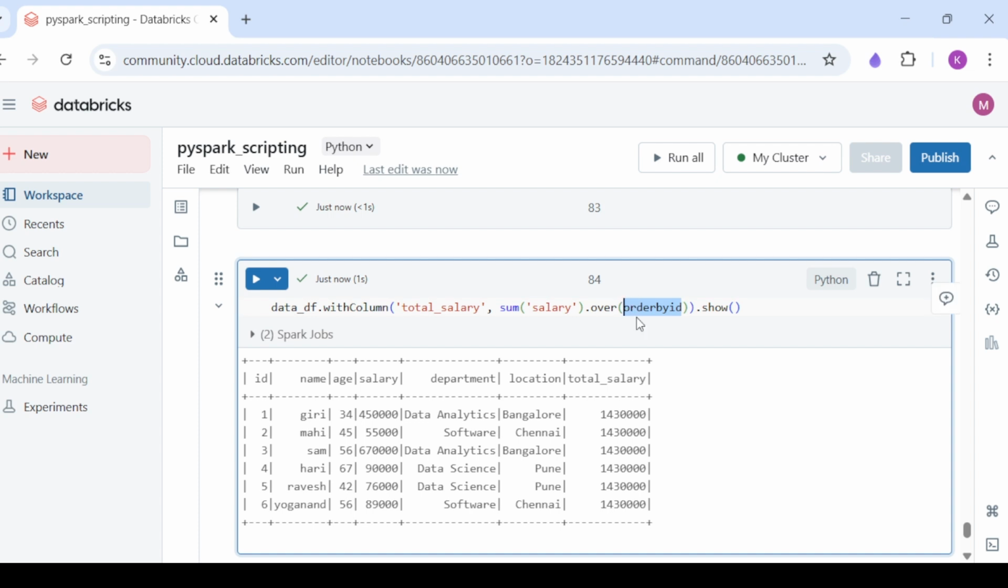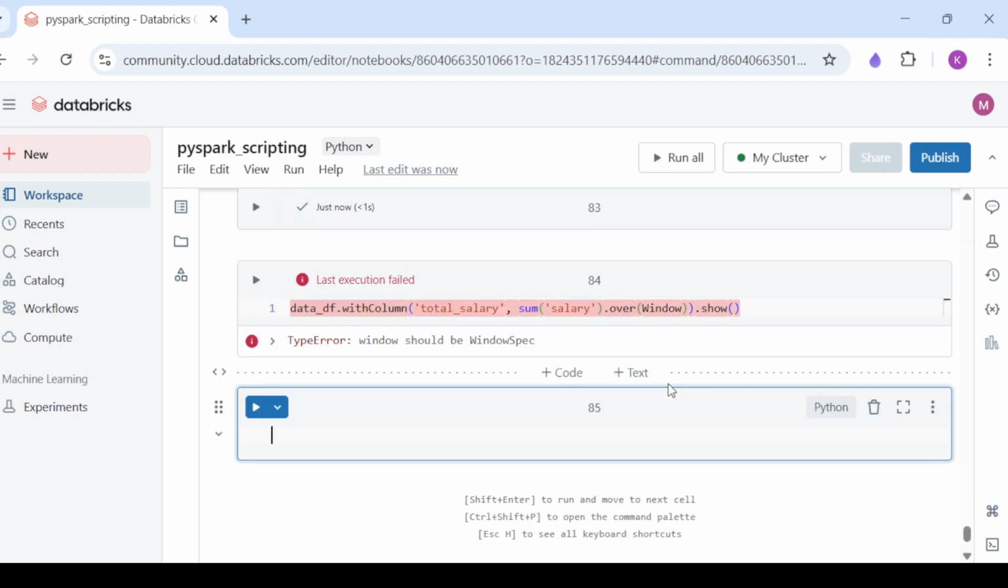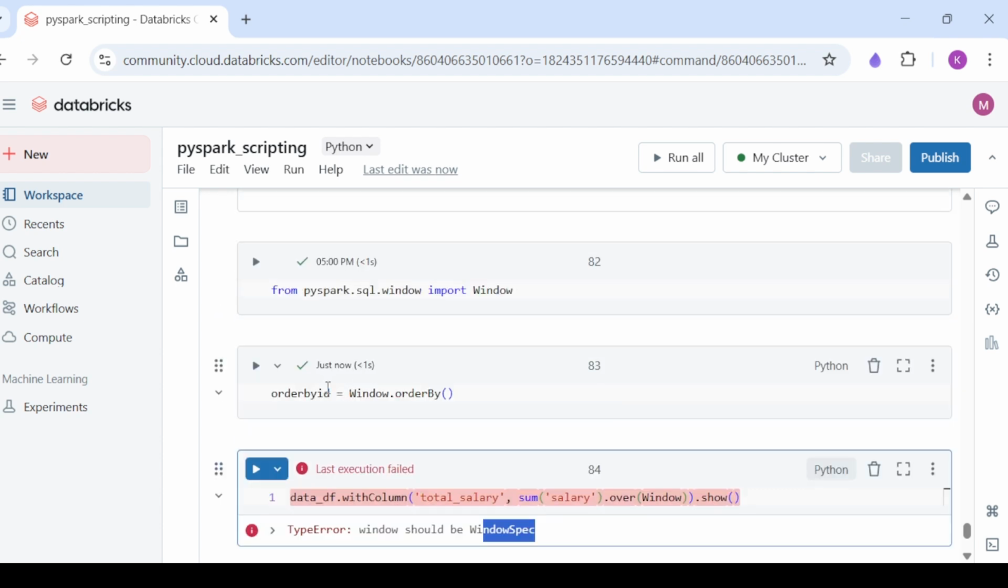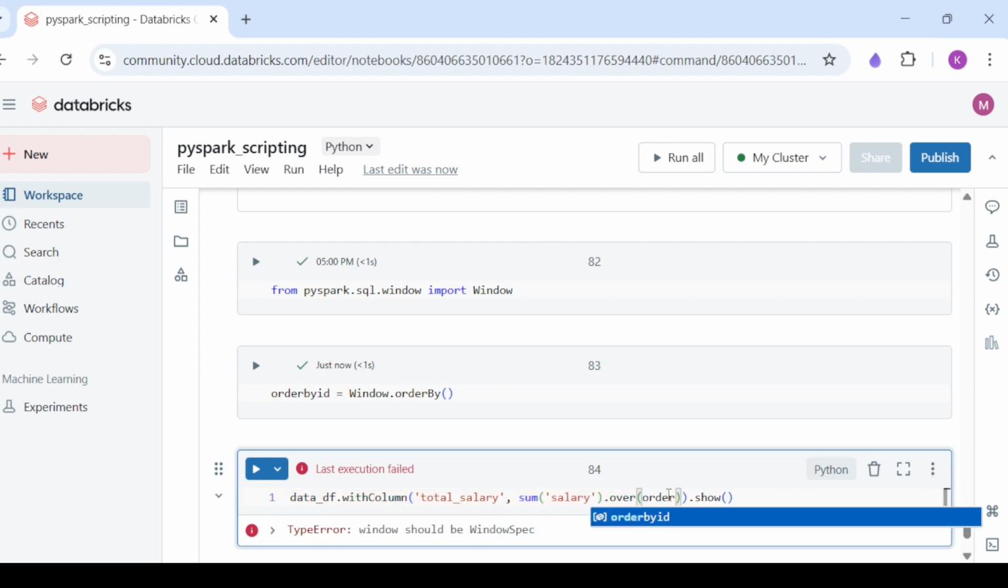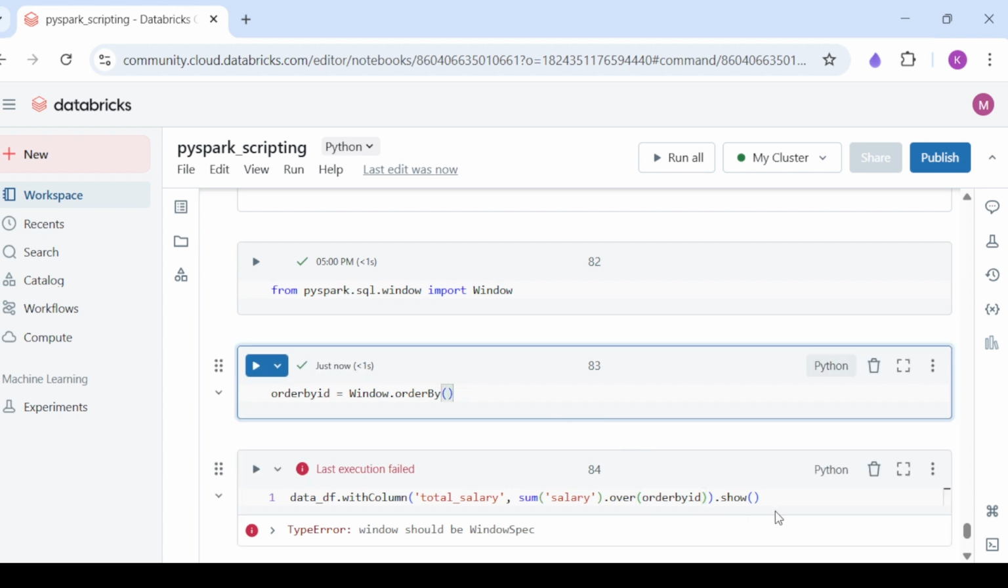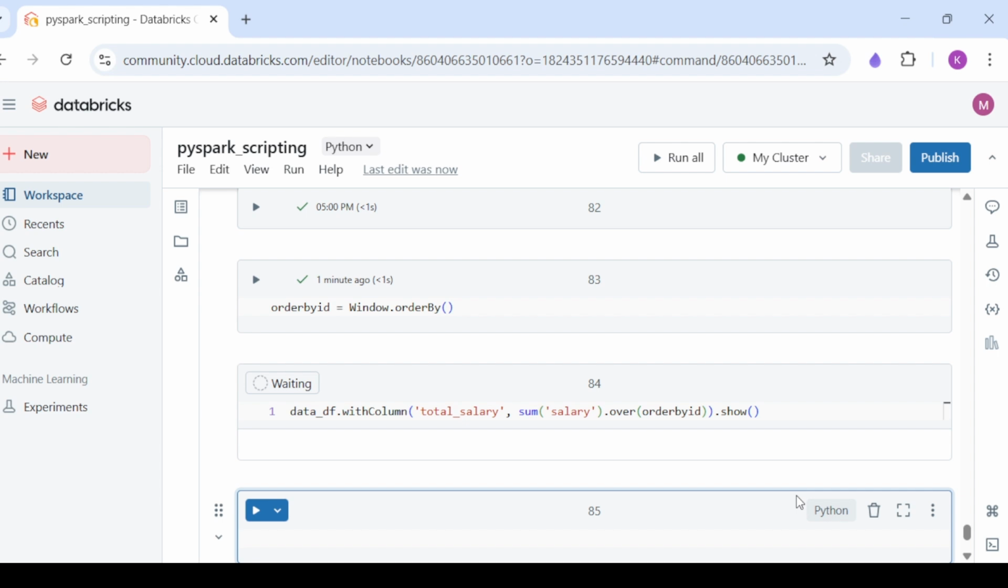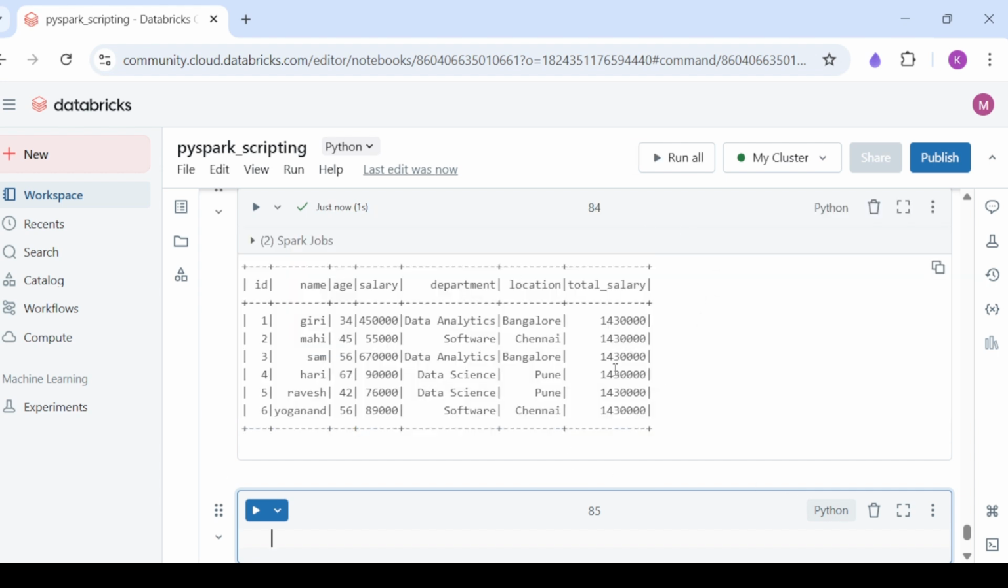Here also you can define it. You can see Window dot, I'm just not defining anything. How is it returning? Window should be a window specification, like how I specified. That is the reason you have to mention whatever you define, no problem. Even if you are not defining any partition by or order by, you can define it like this. Now you will get that result. So this is the first use case.